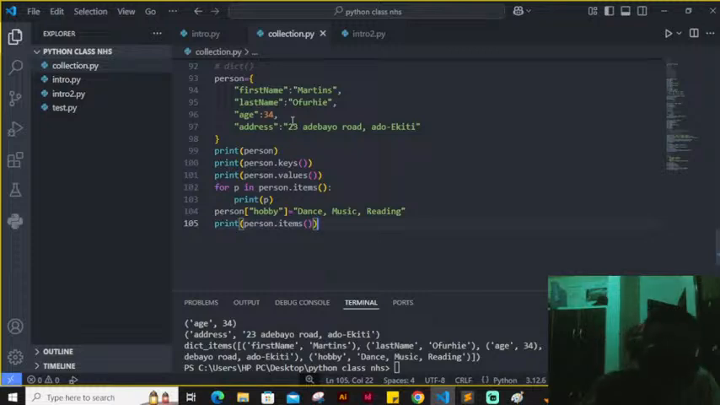You can see that at the end, it's because I used items. It is bringing out in brackets the keys and the values. Hobby is the key, and dance, music, reading is the value now. And you can see the quote is just covering everything there. Is that okay? Yes, sir.